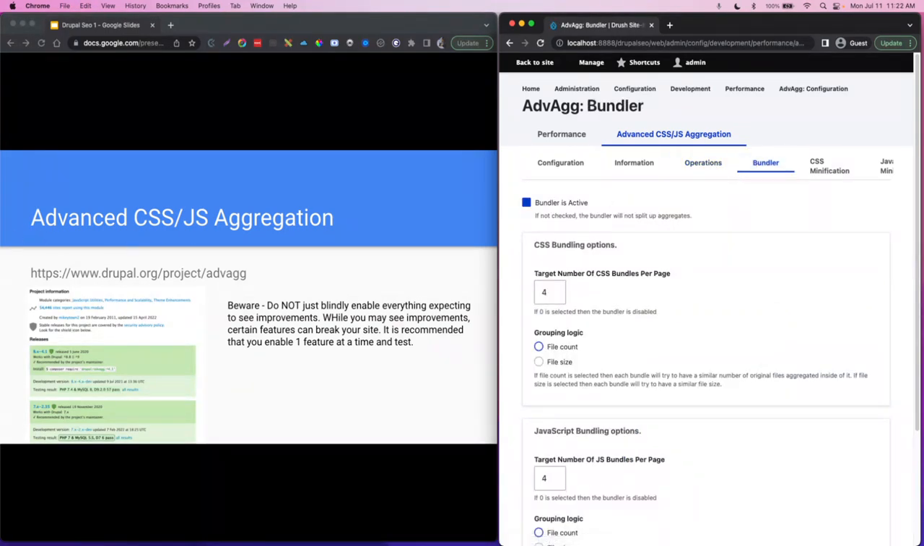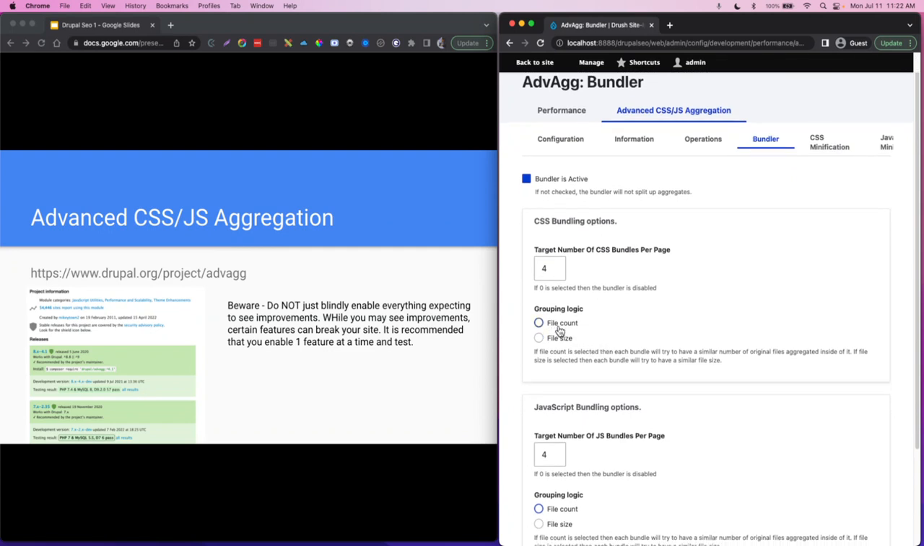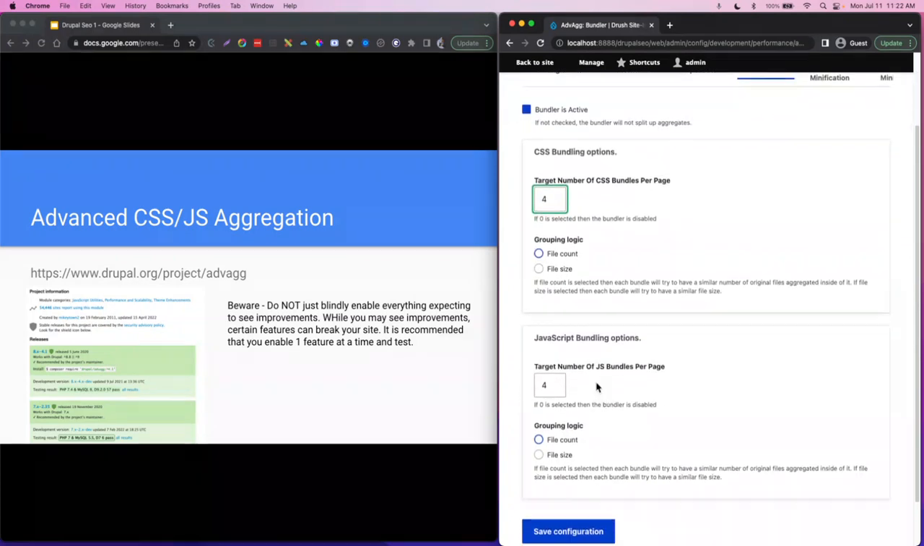The bundler, right? So here's where you could bundle CSS files based on the number of files, file count, or the file size. So typically you set this to one or two, and you use file count, right? Now the JavaScript bundler is an interesting one. You can set this to one or two and put it on file count, but that is not always the most optimal case, especially if you have a lot of JavaScript.